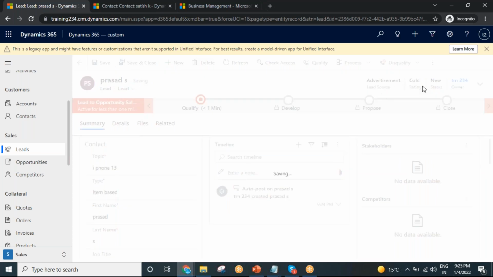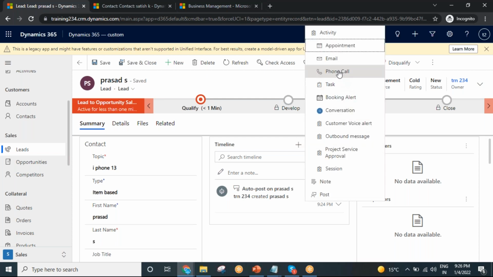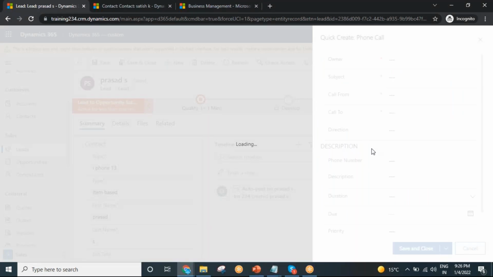Based on the lead source, we can come to know how many ways my company is getting business. This is very, very important. Now my lead is ready. Somebody has referred this person, and I just stored this information. Now what do I have to do? I have to call the customer and convince him. So immediately I'll prepare a phone call here.